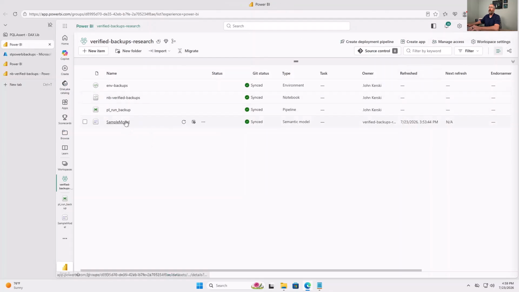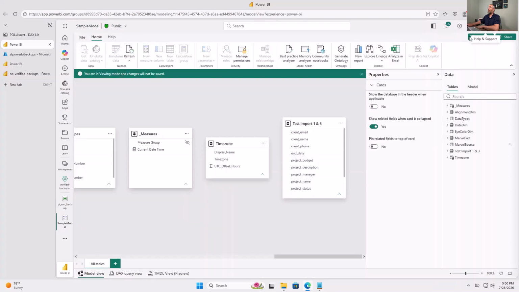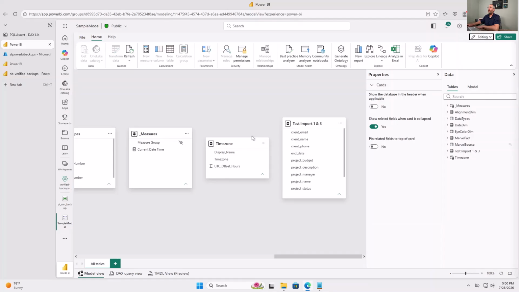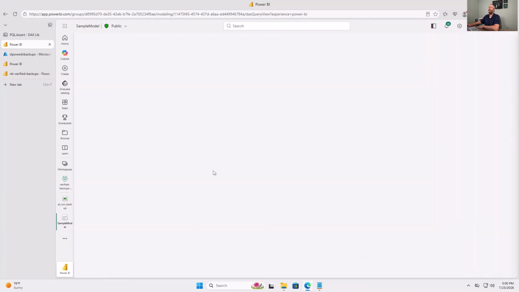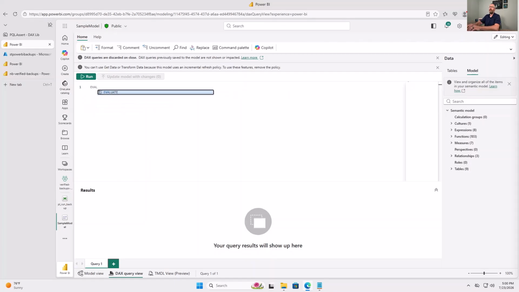The next thing I have set up is for my sample model. I'm going to open this up in the online editor. And if I go to editing here, and I go to edit view, I'm going to go to DAX query view. And I'm going to go to my model here, and the first thing I want to show you is if I do EVALUATE INFO.PARTITIONS.